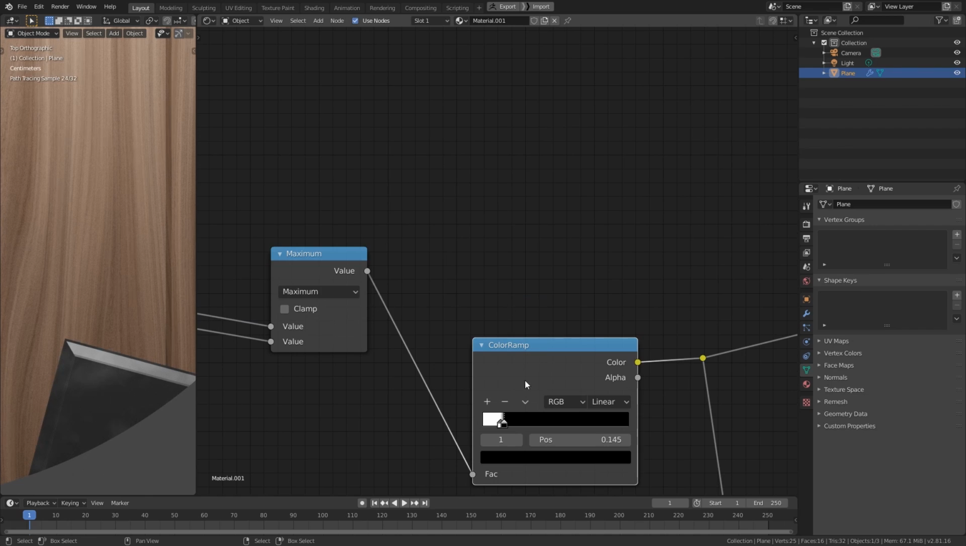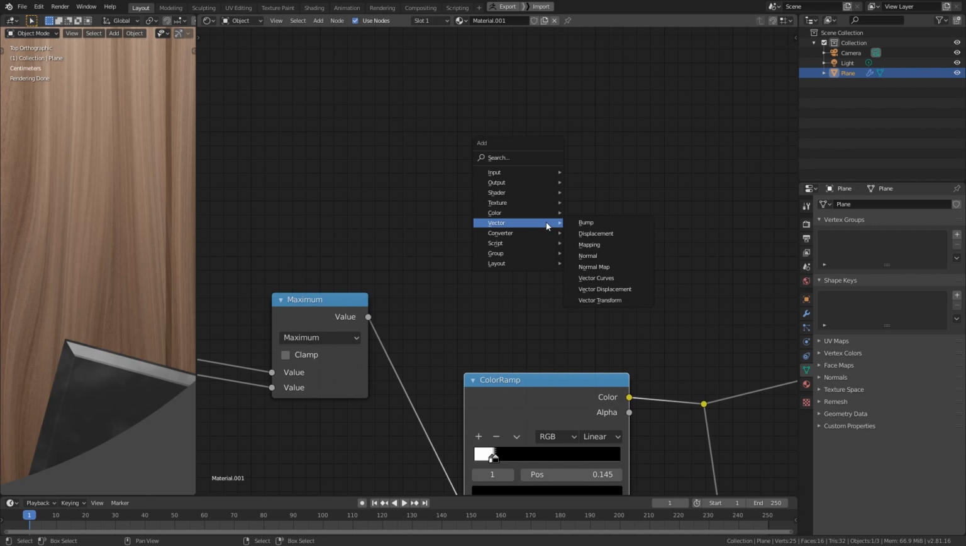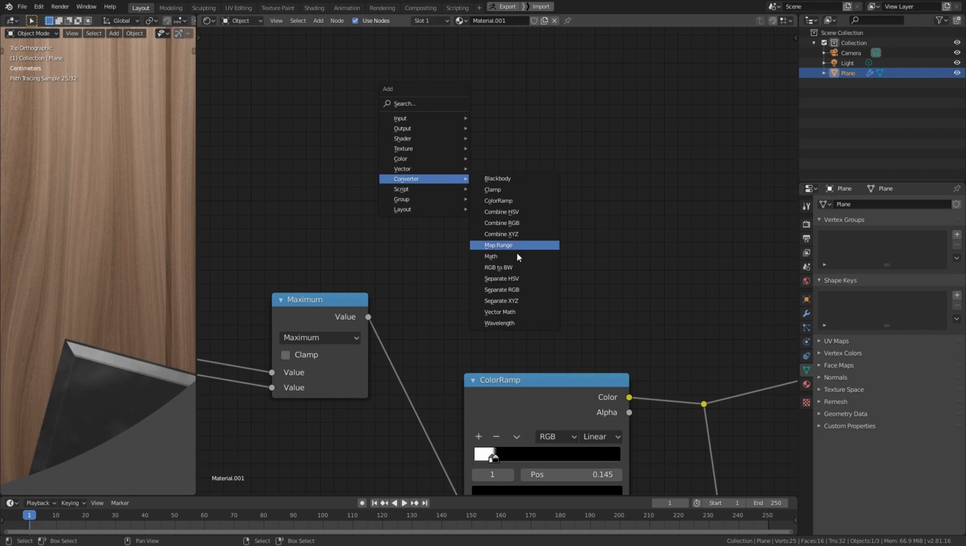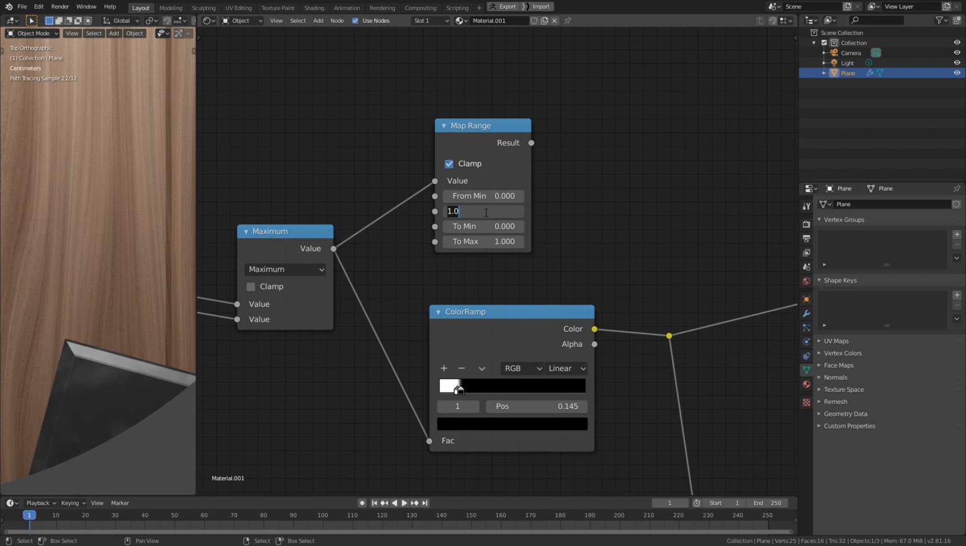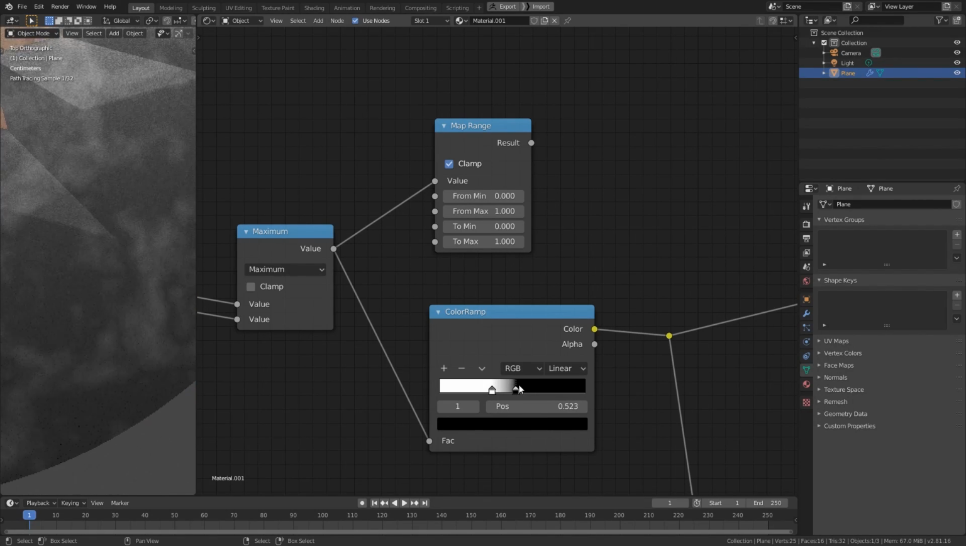Now that might be because of the precision problem of the color ramp node. The color ramp node is not very precise, so you might want to use the map range node instead. So lowering the from max value is the equivalent of lowering the white key, and increasing the from min value is the equivalent of increasing the black key. I mean, moving the black key to the right.